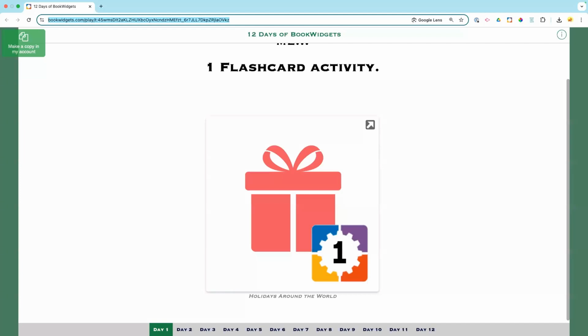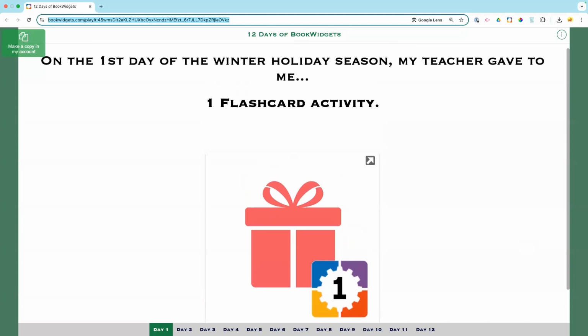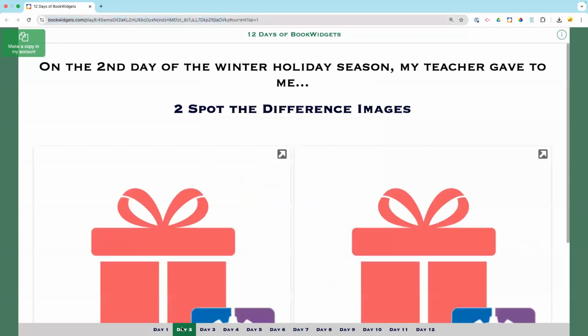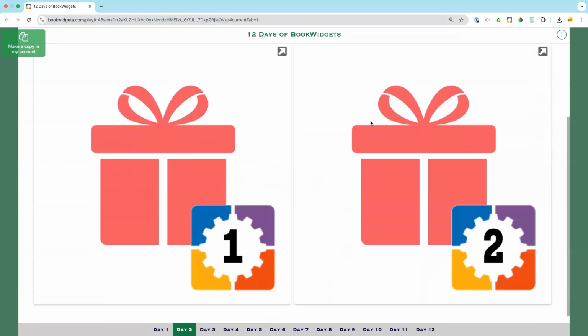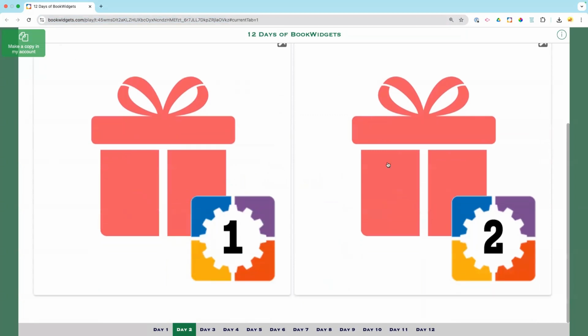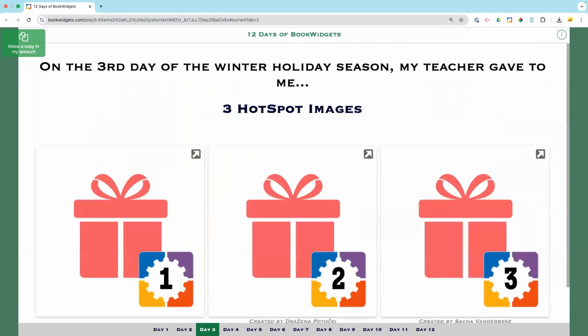So you can do this with your students right now. I have so many different activities in here. This first one's holidays around the world. We go to the second day of the winter holiday season: my teacher gave to me two spot the difference images. And then we can click on them to open them up. The third day, we got some hotspot images.